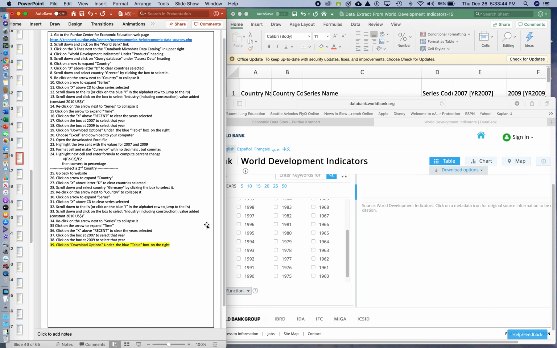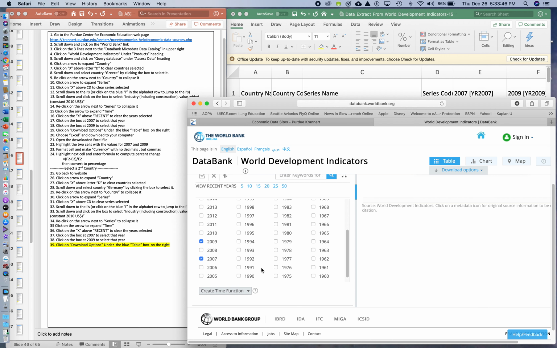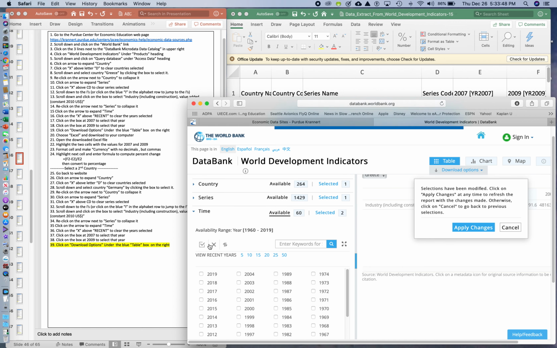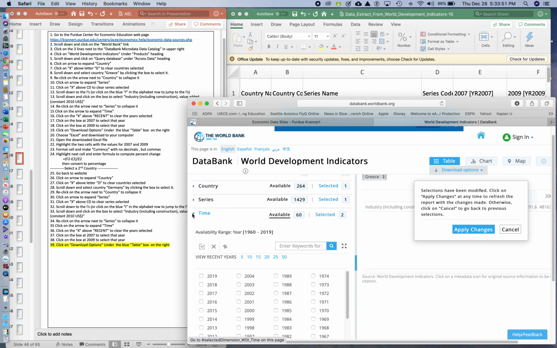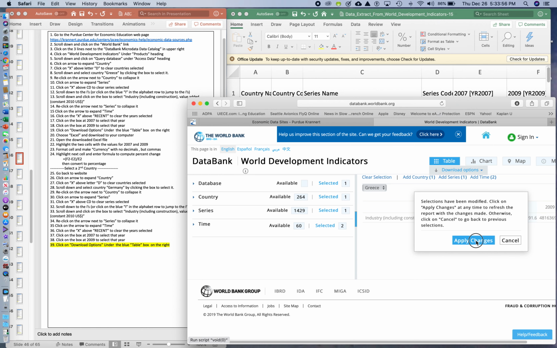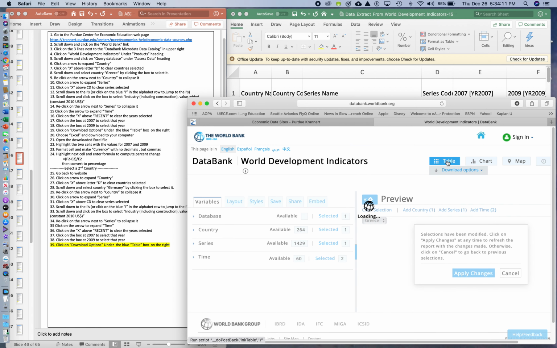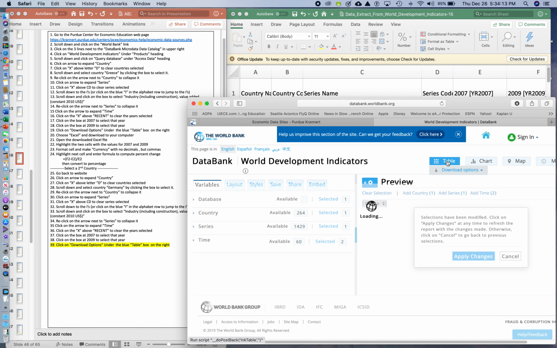Now again, we'll collapse this up here in time, and now we're going to tell it apply changes again. And I may have forgotten to put in the apply changes before. So if I did, you know that you need to go to the download option. We go to table. Let's see what's going on here.